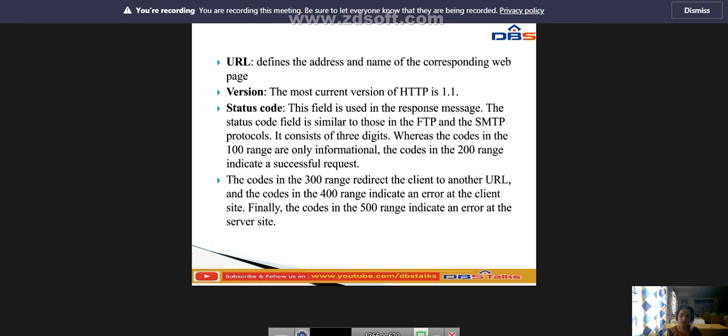Okay, so version means what? We said that we are using the version. The most current version of HTTP is 1.1. Okay, next is status code.